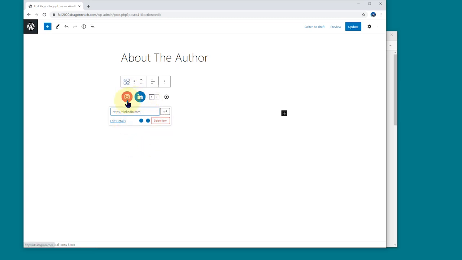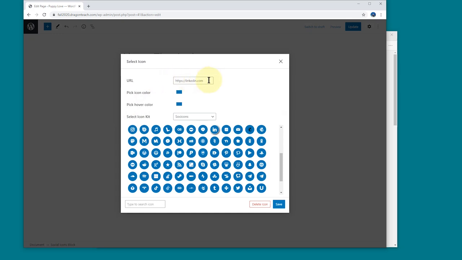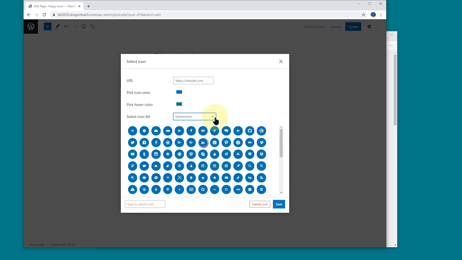So you will have to modify them to go to your LinkedIn page and your Instagram profile. And you can find out what those links are by going to Instagram or going to LinkedIn and finding out what your personal URL is. From here, we can edit the details. We can update the URL. We can figure out colors. We can decide what kind of icon we want. It comes with a few different icon types.